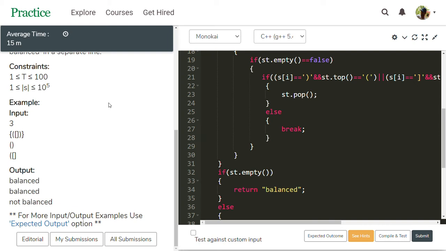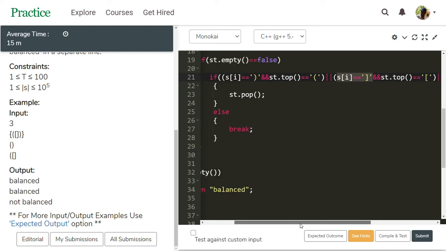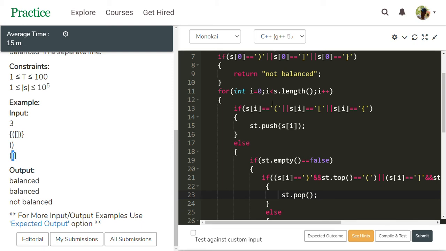The stack has the two open brackets. Then check this one: s of i equal to closed one, not this one. This one: s of i equal to closed one, and st top also equal to open one, open bracket. Both are matched. This time the if block executes, st dot pop. The open one is popped out. Then i increments. i value is 3 now. 3 less than 3 is false.